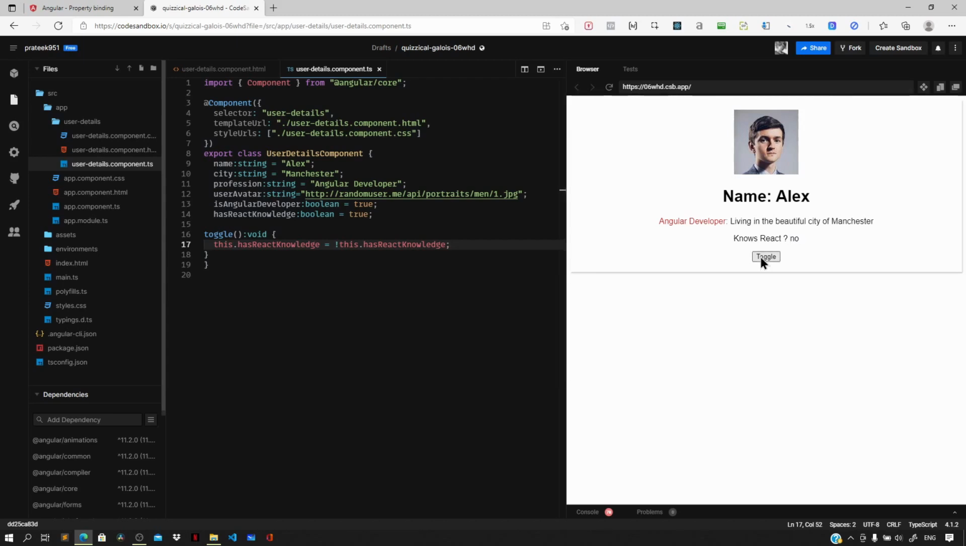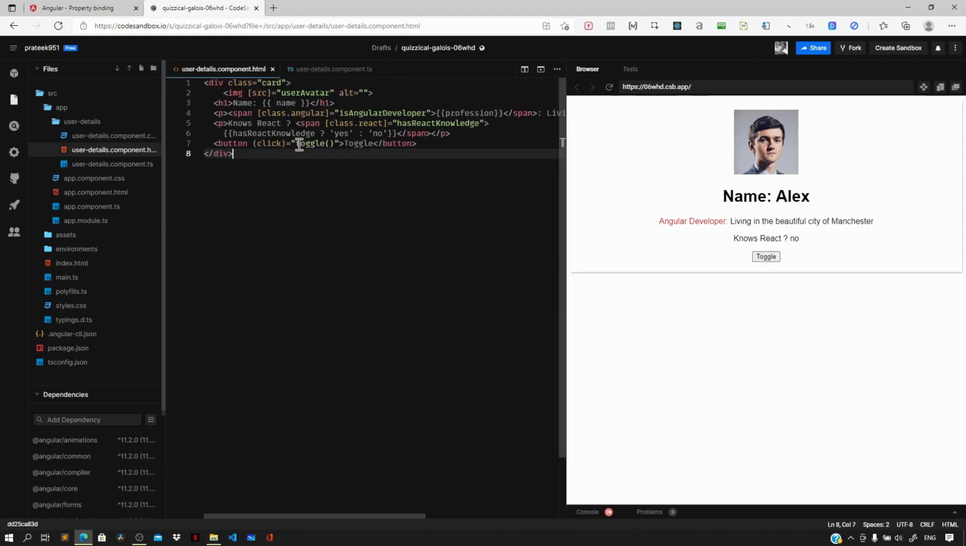Now as a side note, if you have a single line of code to execute, then you could do that in the template itself right here. But if you have more lines of code to run, then using a method makes more sense. So as a rule of thumb, don't write too much logic in your templates. Don't pollute them with a lot of logic.